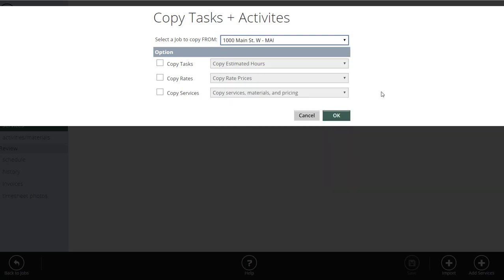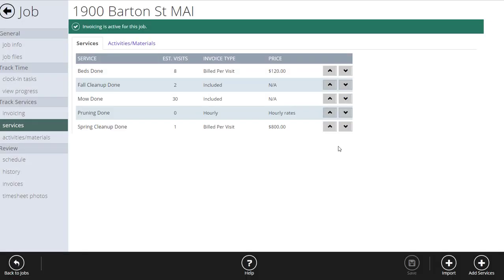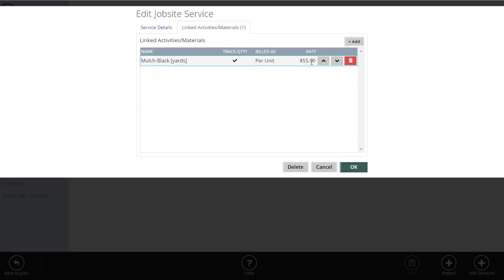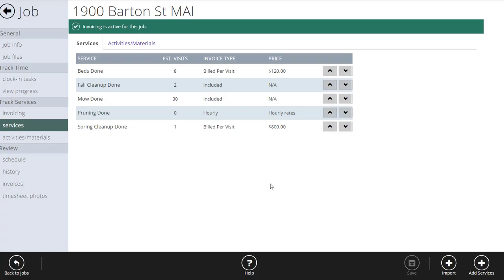It's that one. Now it asks me what I want to copy: tasks, rates, or services. I'll say services, and yeah, I want to copy all the services, all the materials, and all the pricing from that other job. So we click OK. And now all those things we just set up on the other job just got copied into this job. Spring cleanup's there. If I look at the spring cleanup, the mulch that we linked to the job is there. The prices are all set up for us. So it all came from that other job.